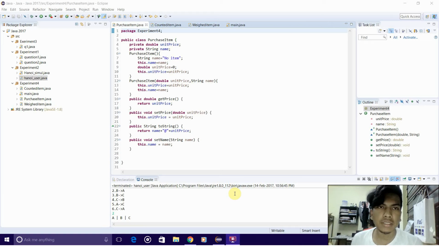So we have a base class, PurchasedItem. It has a few attributes, that is unit price and name, and these are all private. It has its getter and setter, and first of all, we have a default constructor to initialize all the values to no item or 0, and we have an argumented constructor to accept any values in the objects and assign them to the attributes.